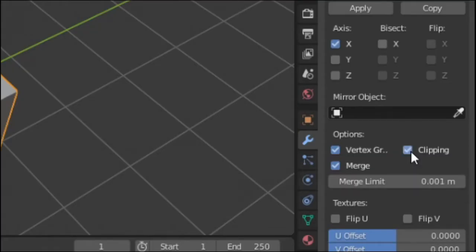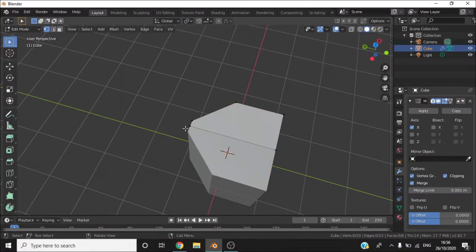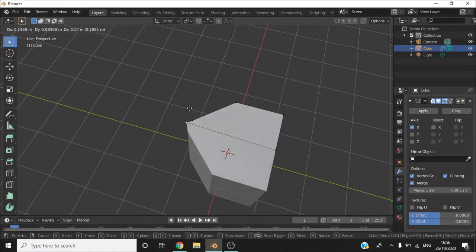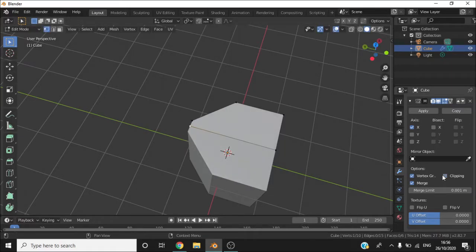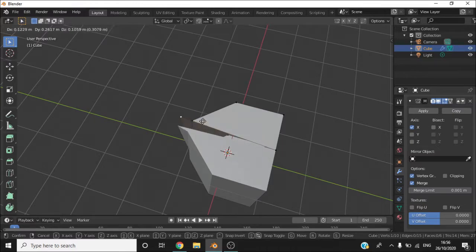When the clipping option is enabled, it prevents vertices from moving through planes when you move their transform while in edit mode. The vertices that touch the mirrored vertices will clip and join together until pulled away.